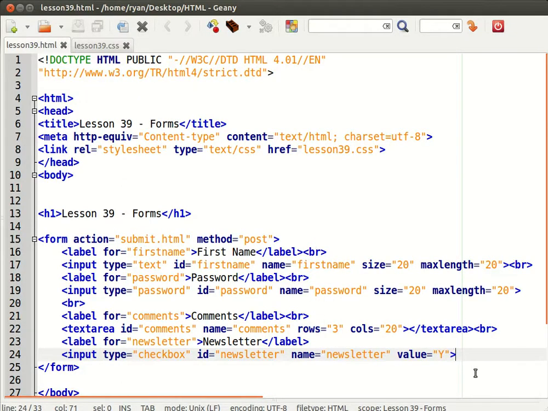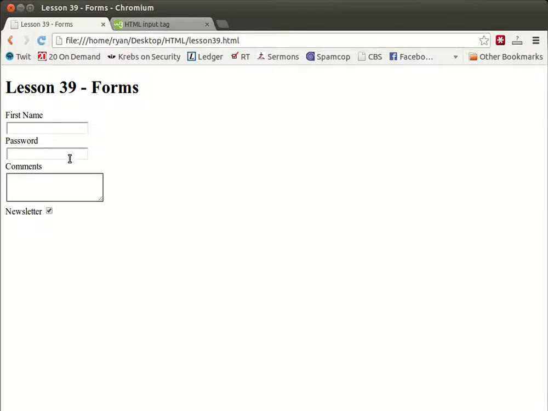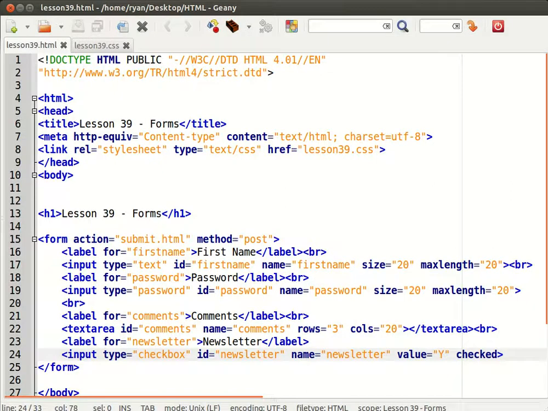Okay, if you want to check the checkbox by default, you just put the word checked into the input tag. So now you'll see the box is checked automatically when I refresh. But that's normally bad etiquette. On the internet, a user would prefer to check the checkbox themselves rather than being forced into anything.